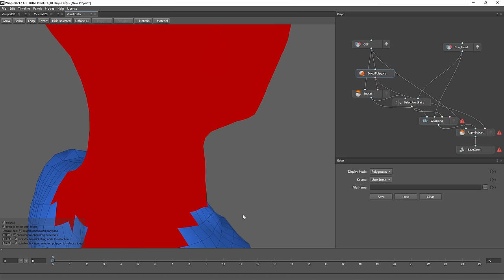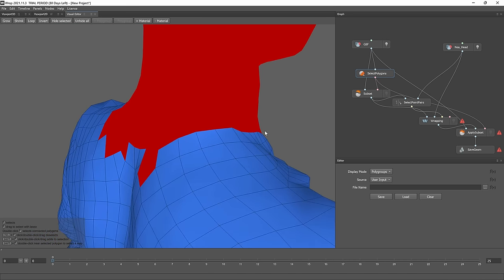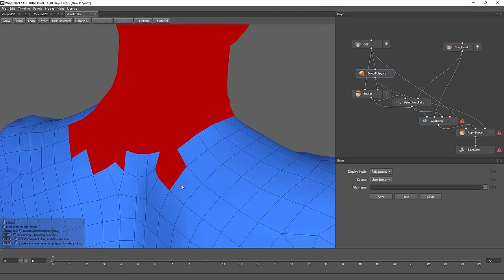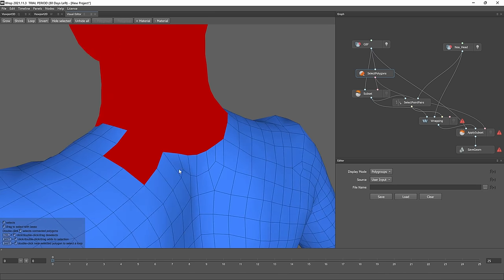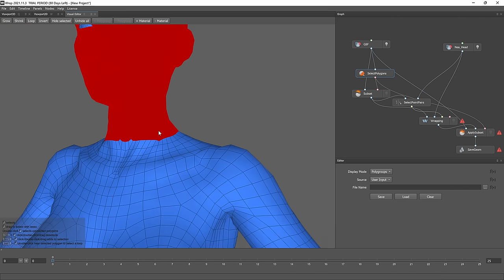So what I'm going to do is hold the control key. I'm going to rotate my camera around by using Alt and left mouse button, and hold my control key and just deselect these parts. So Alt and control key, and you can see I'm just deselecting these parts here.